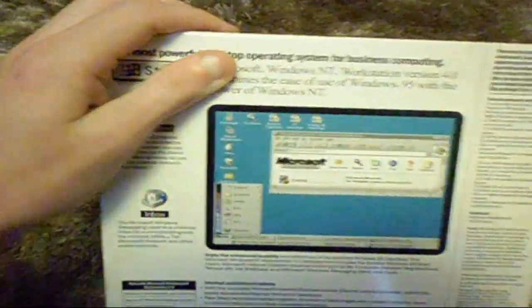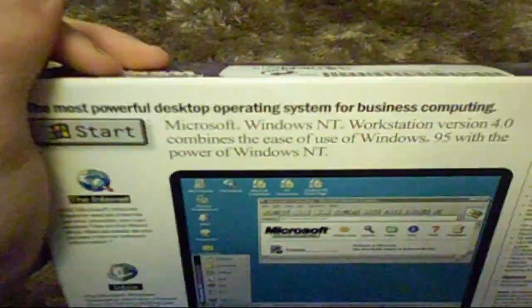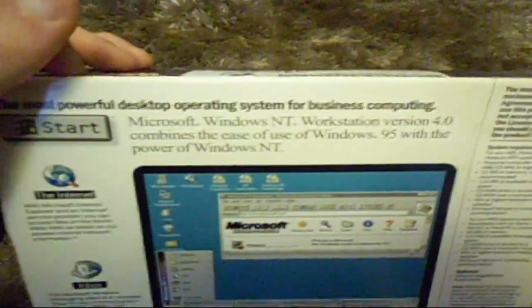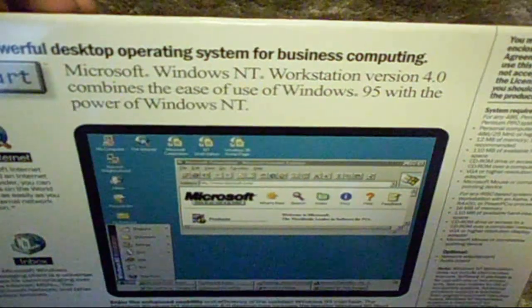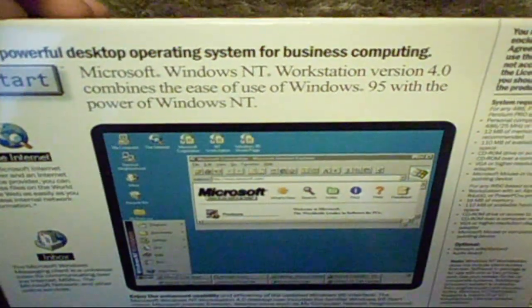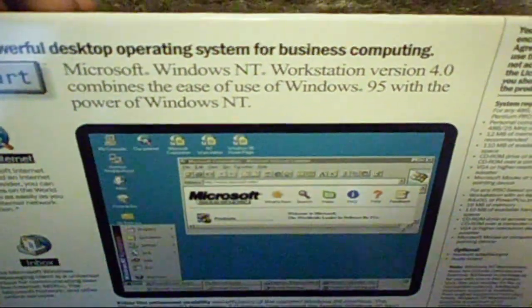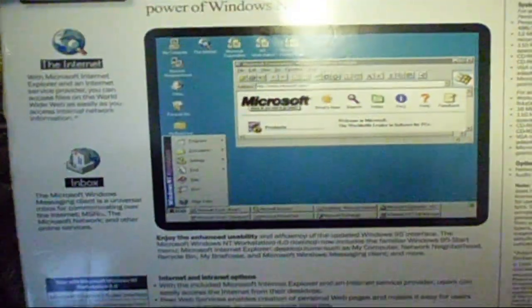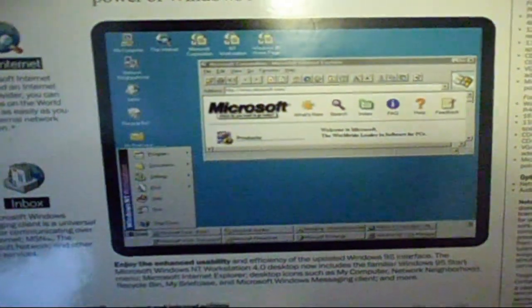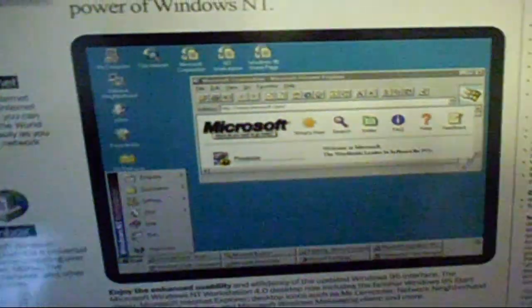The back's the main thing. The most powerful desktop operating system for business computing. Yeah, it definitely is. Microsoft Windows NT Workstation 4 combines the ease of use of Windows 95 with the power of Windows NT. Yeah, you can see this one has a start button. Windows NT 3.51 did not. It had the Program Manager, if I remember.